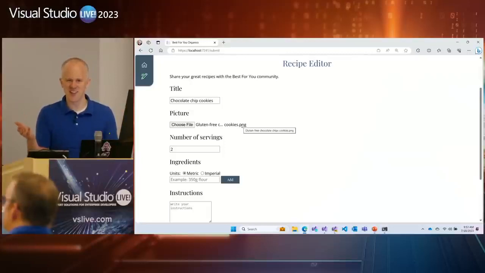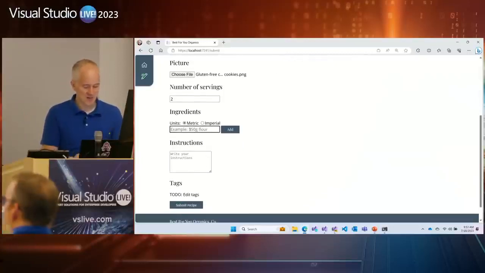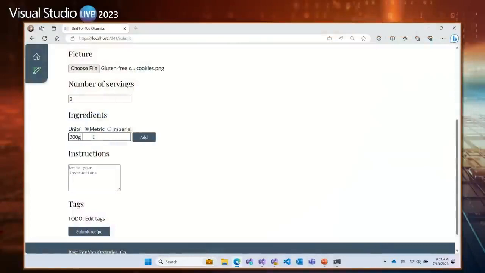It just displays the file name, which is kind of lame. And then it has this ingredients list editor where I can add ingredients, like 300 grams of flour. Currently, if I click this button, nothing happens. There's nothing handling the button click event.